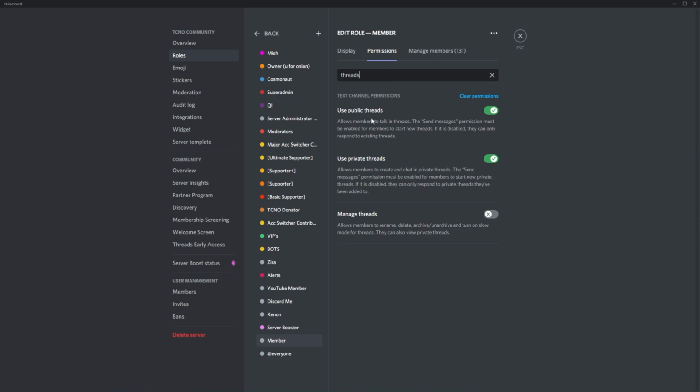The option to use threads allows members to talk in threads. The send messages permission must be enabled for members to start new threads, and if it's disabled, they can only respond to existing threads. Same goes for private threads, but of course it's only going to affect private threads. Then finally, manage threads allows members to rename, delete, archive, unarchive, and turn on slow mode for threads. They can also view private threads.